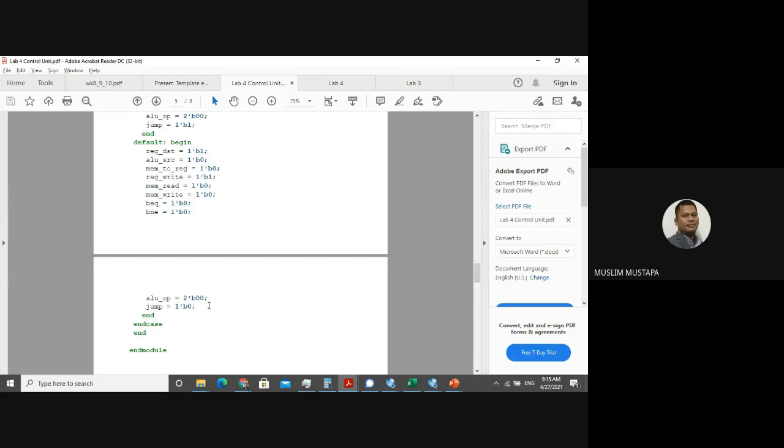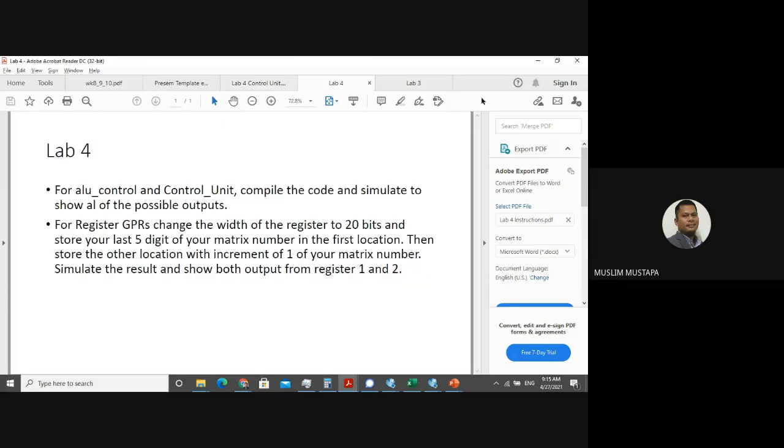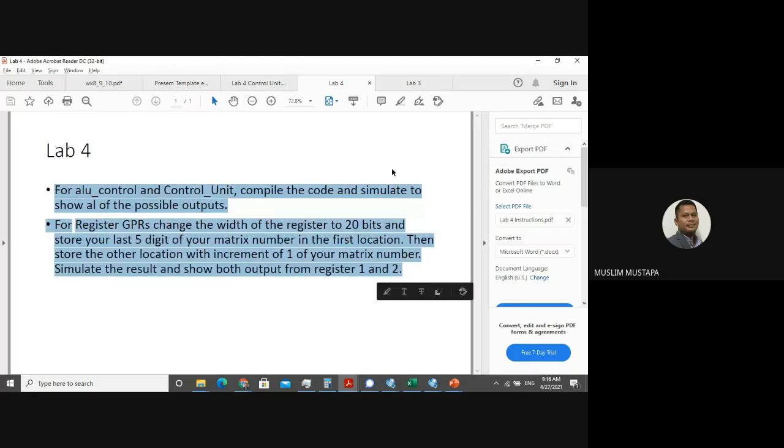Okay guys, so I think that's the explanation for lab four. If you have any question, let me know. In the meantime, you can try to run it and see what you get. So here's the instruction for lab 4. I think I've uploaded it on Google Classroom. So go ahead and give it a try, right? I'll be here if you have any question. Until then, just let me know. Thank you guys.